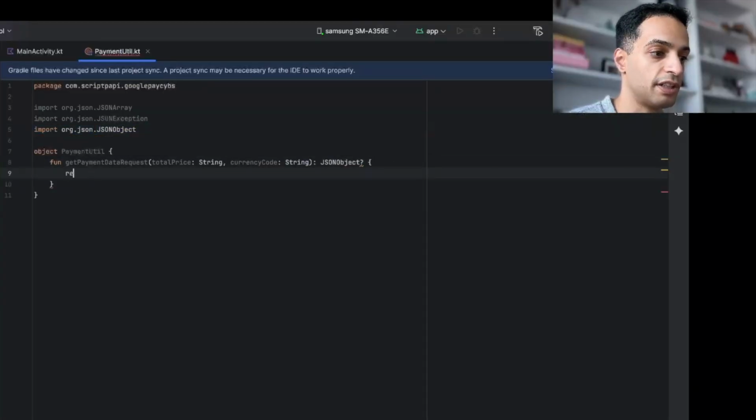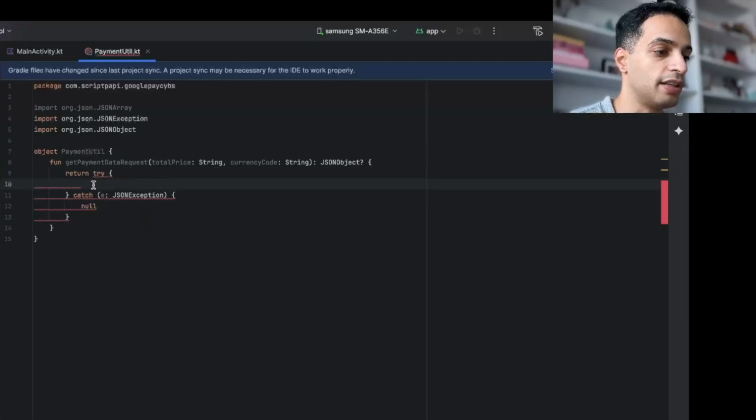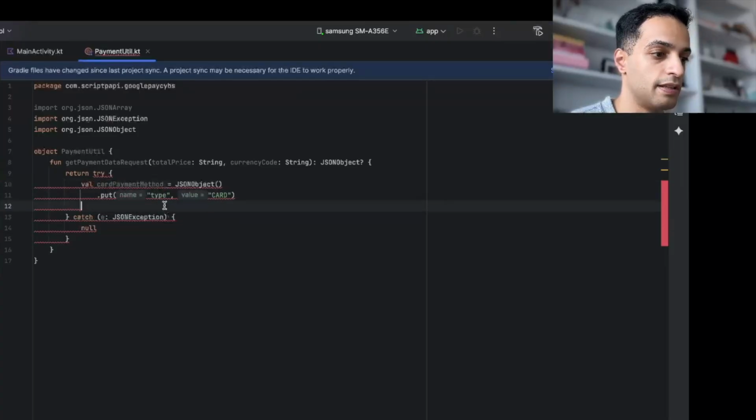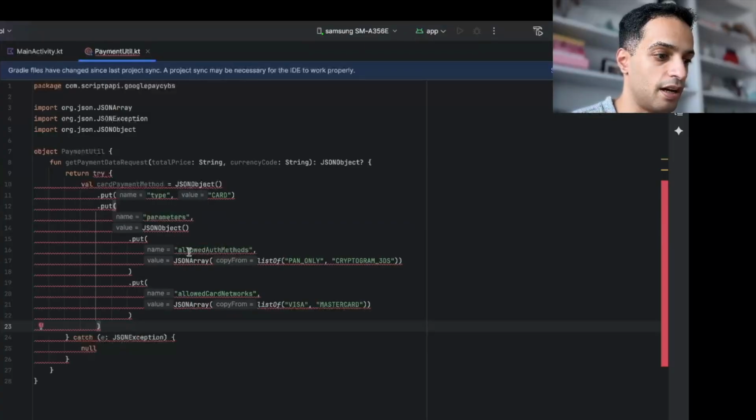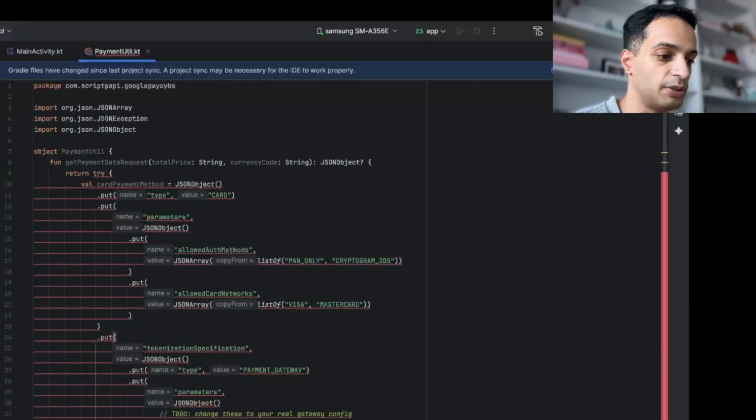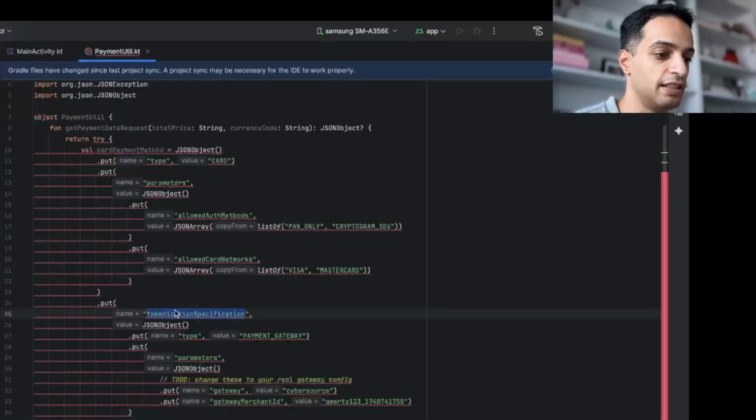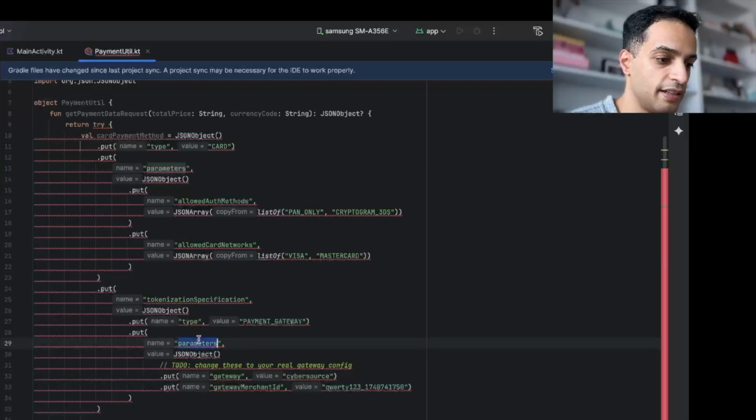And here you want to construct that object. You do return, try, and then catch your errors if you have them. Now you'll do JSONObject like this, type card, then this nested object with allowed auth methods, and we're going to allow PAN_ONLY and CRYPTOGRAM_3DS. Then we put MasterCard and Visa as our supported networks. Do another nested object, and here you're going to do tokenization specification, and then type PAYMENT_GATEWAY. And then under parameters, we're going to put the details of the gateway that we're using.